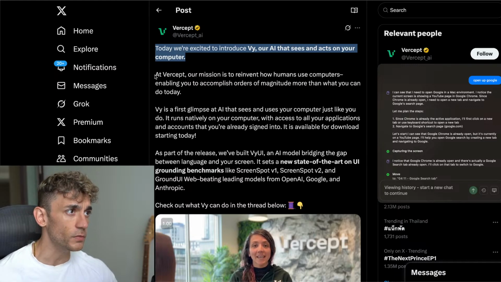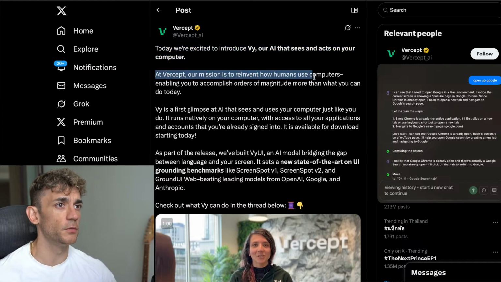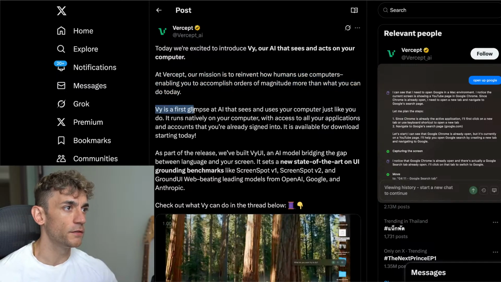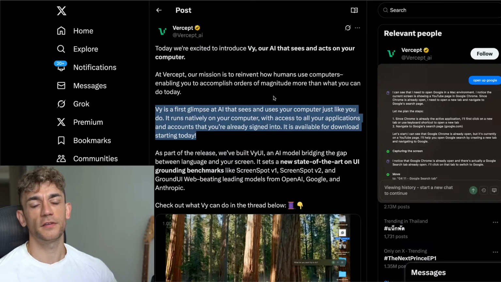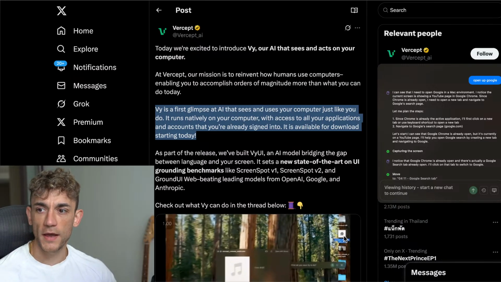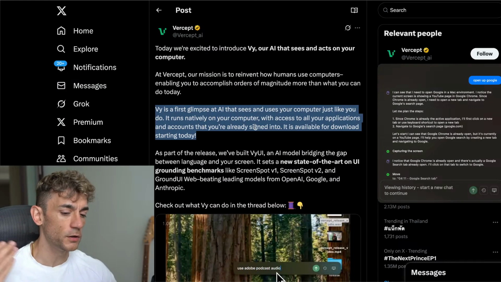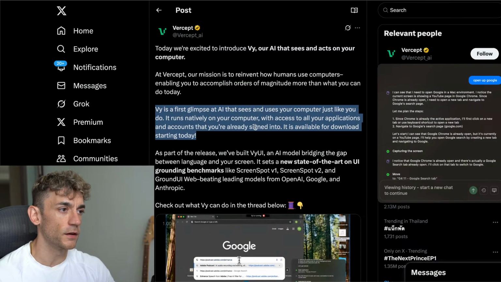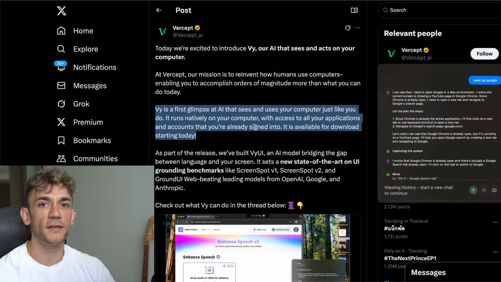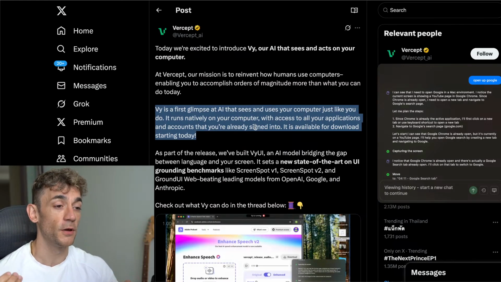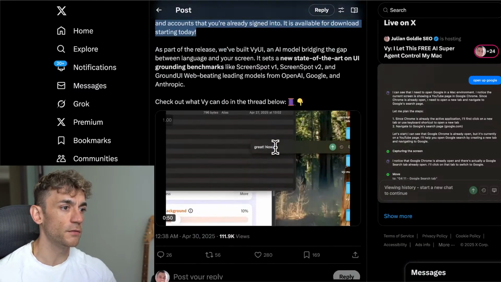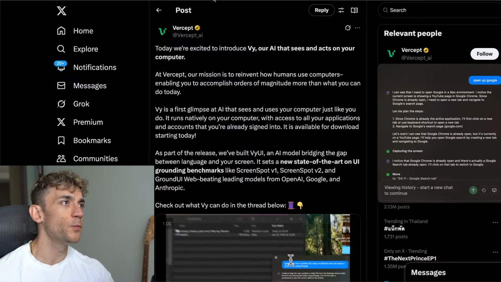And it says, basically, at Vezept, our mission is to reinvent how humans use computers, enabling you to accomplish orders of magnitude more than what you can do today. VY is the first glimpse at AI that sees and uses your computer just like you do. And that's the key here. For example, when you're using these other computer use agents, like for example Claude or for example Roo Code, etc., it's good, but it's limited and it's quite technical to set up, and it doesn't really tell you what it's doing. And sometimes, it's quite easy to mess up, or you have to run debug mode on Chrome, etc. Like, it's not that easy, right? Whereas this seems to be really interesting because it can interact live with your files, and it kind of uses your computer in the same way that you would, right?